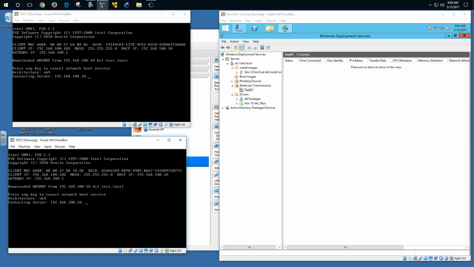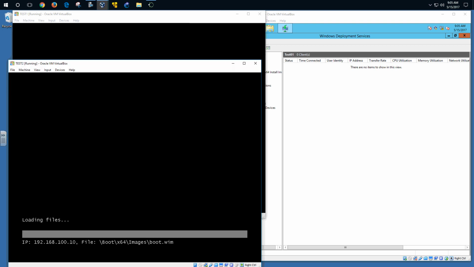You see they're contacting the WDS server now, asking for a boot image. Well, basically, as you see, the boot image and the PXE boot starting using the protocol TFTP, actually, which is a very lightweight protocol. It's not DNS. It's a very lightweight protocol. So both machines are starting now.